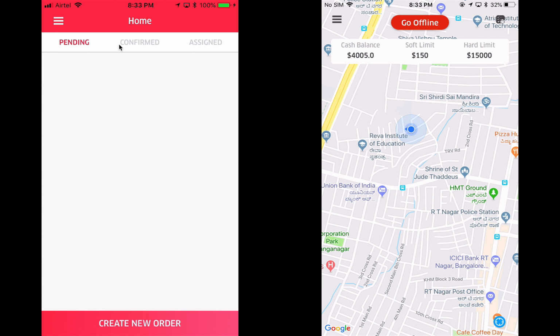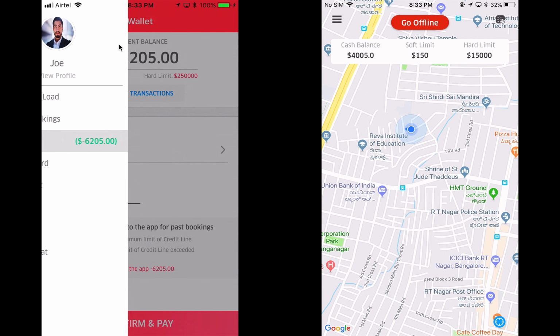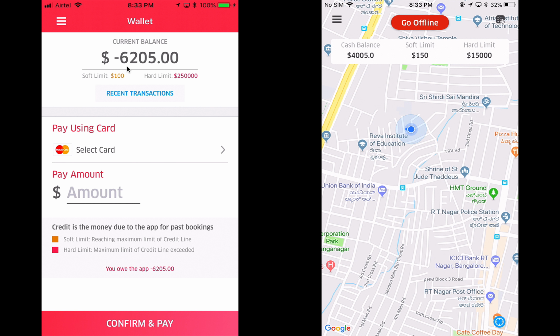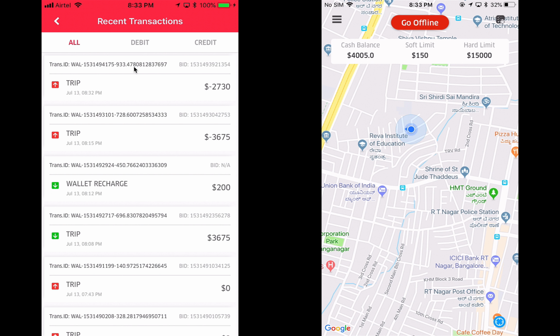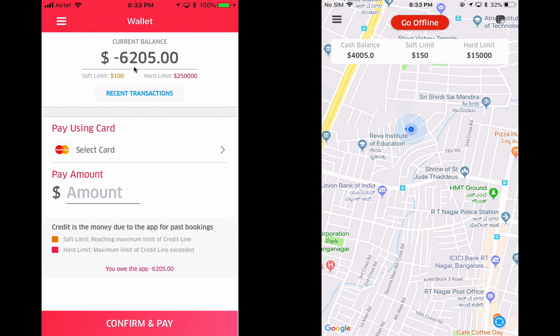So I'm now back on the home screen. Now I will go back to the wallet, and as you can see, the final wallet balance reflects the difference, and basically my initial wallet balance was somewhere around minus 3,600, and there's been a decrease of 2,800, and that's because that was the cost of the last courier. And if I go to my recent transactions, I can see that there's been a debit of 2730, and that's the last transaction.